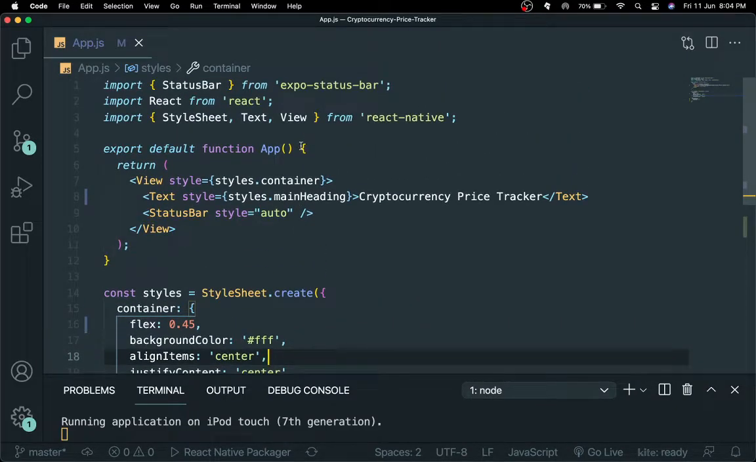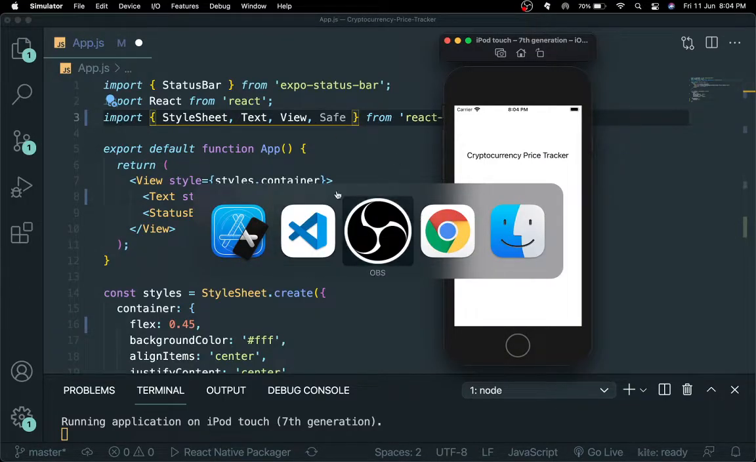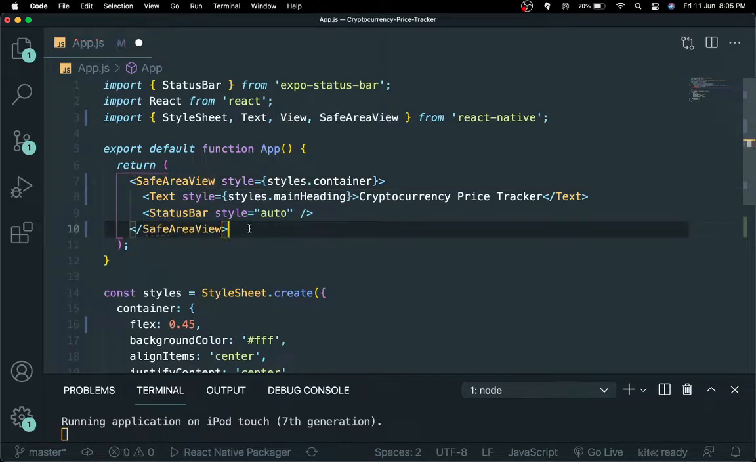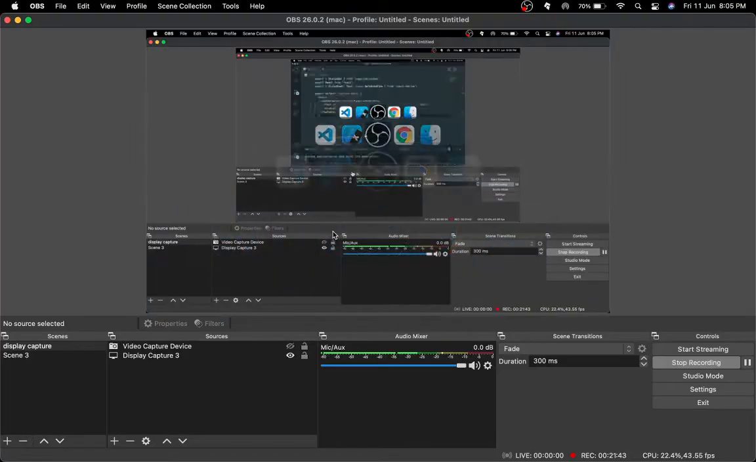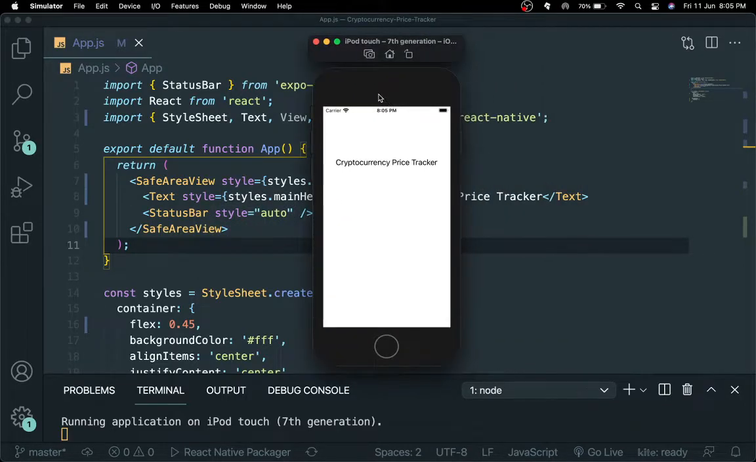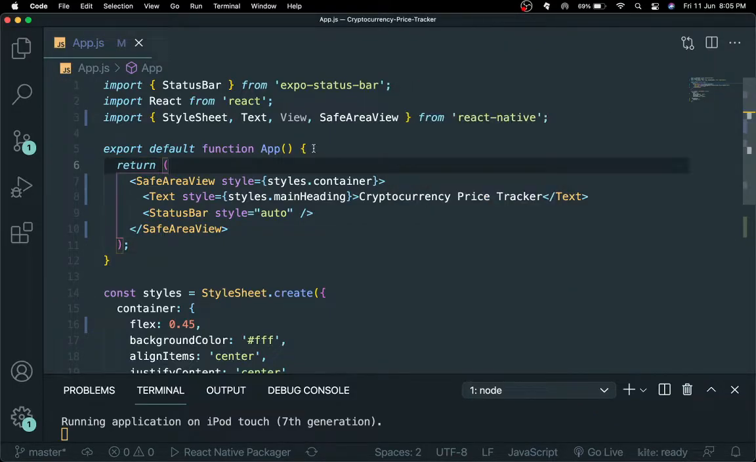Alright, next I will import safe area view. In case of the notch, which I explained, the safe area view will get rid of the notch. When I say get rid, I mean it just won't take that area as a part of the screen. So I'll replace view with safe area view. As soon as I do that and head to my simulator, nothing will change, but if there were a notch, this would avoid it.